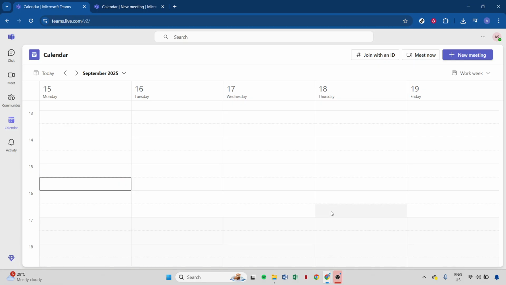Open Microsoft Teams and you'll see the calendar icon positioned on the sidebar. This is your starting point for scheduling or initiating any meeting. Clicking on this icon opens up your calendar view, showcasing upcoming meetings and a powerful toolkit to manage your team interactions. Once you're in the calendar section, direct your attention to the top right corner of the screen.